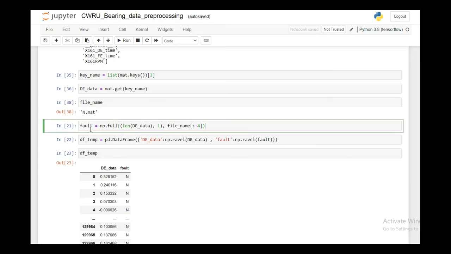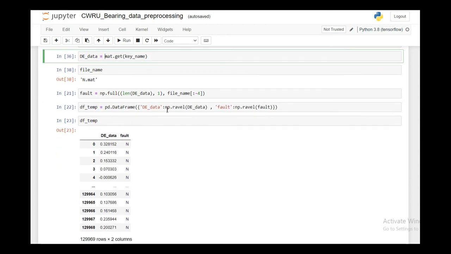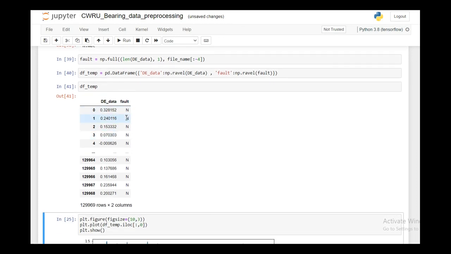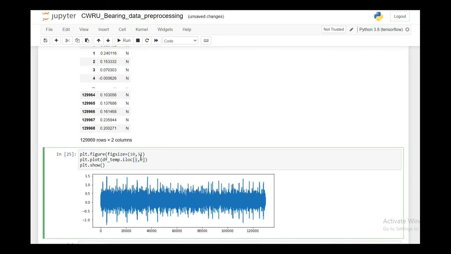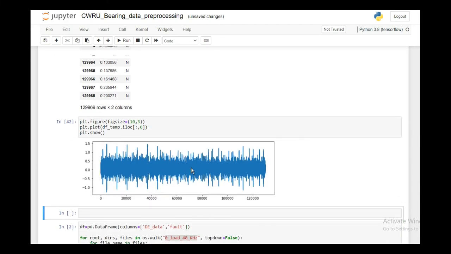Okay, once this fault variable has the array of fault names and DE data has the acceleration data, these both are of the same length. So finally, I'll create a data frame with these two columns. And this is how it looks like. All right. I just plot the first column. Okay, this is what it looks like.